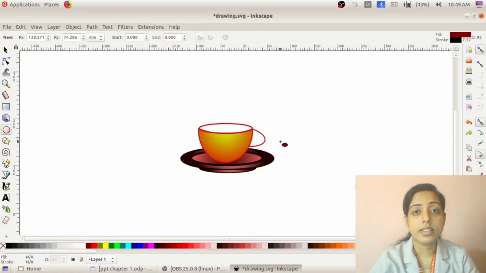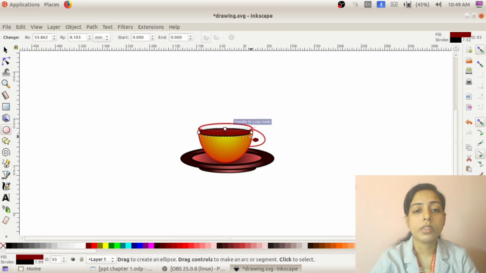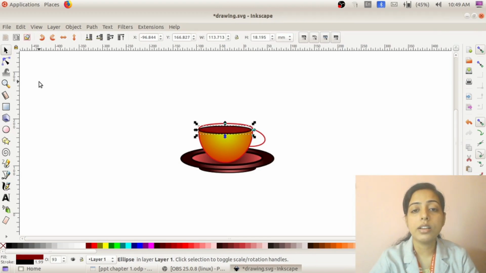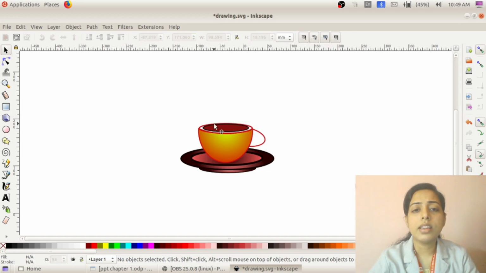Open the previous work in the Inkscape window. By learning the previous two classes, I hope you are able to say how we can fill this cup with tea. It is very simple. By using the create circle tool, just draw an oval shape above this cup, and by using the selection tool, arrange this oval inside the teacup. Adjust the width and height like this. So here you can see an outline.